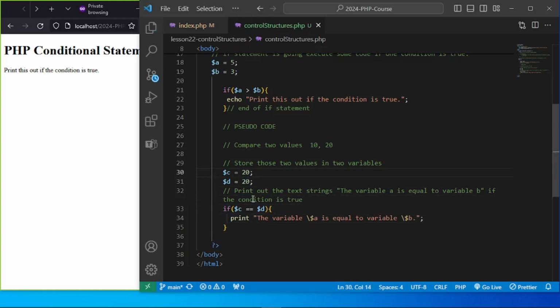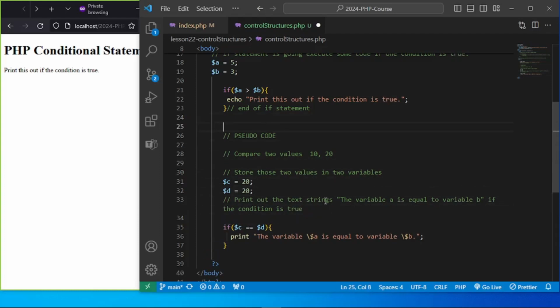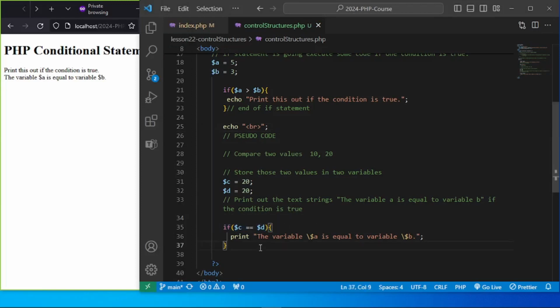If C and D is going to be true, let's try to echo out a line break. And now let's see what we are going to get. The variable A is equal to variable B. So that means this is the end of the second if statement. End of first example of if statement. End of second example of if statement.